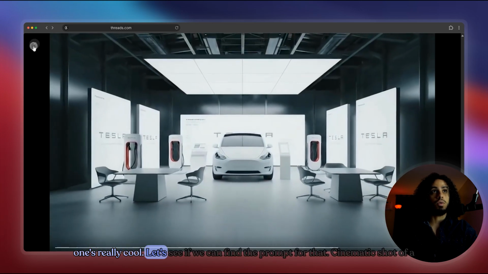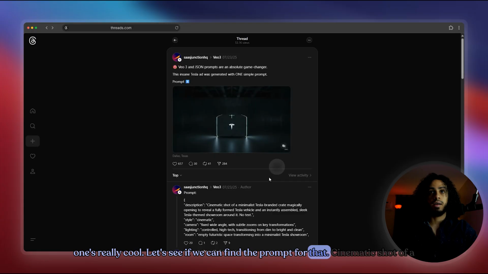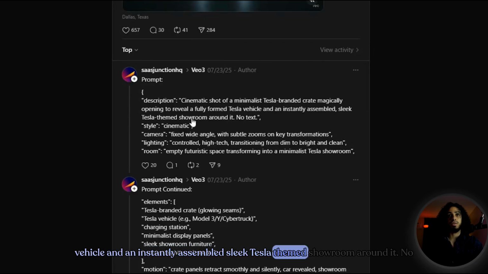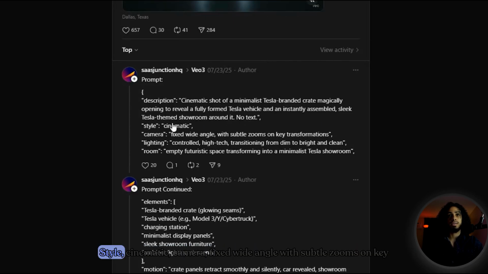So this one's really cool. Let's see if we can find the prompt for that. Cinematic shot of a minimalist Tesla branded crate magically opening to reveal a fully formed Tesla vehicle and an instantly assembled sleek Tesla themed showroom around it. No text. Style, cinematic, camera, fixed wide angle with subtle zooms on key transformations.